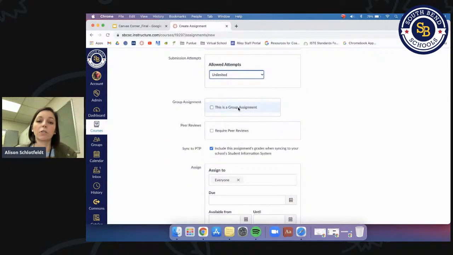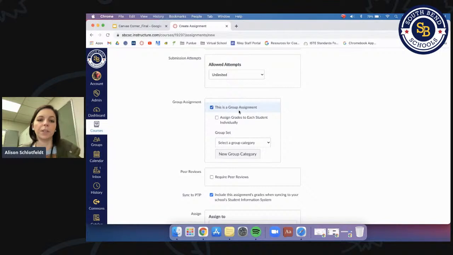You can turn it into a group assignment. I love this idea. So you can turn it into a group assignment. This is great for especially our hybrid right now, right? And our virtual, because it still gets students collaborating even when they are outside of the brick and mortar classroom.